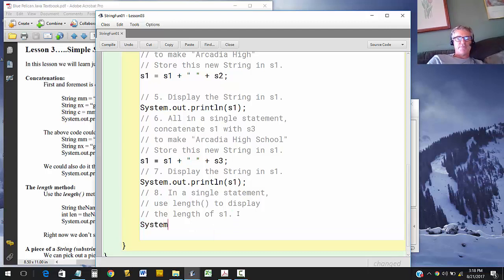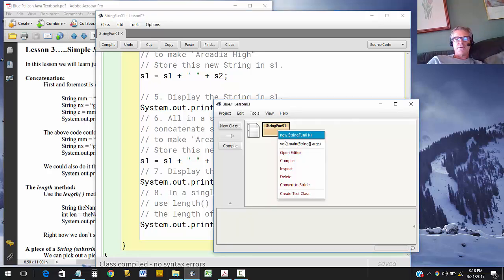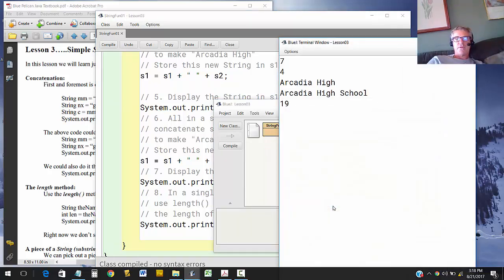So system.out.println S1 dot length. Okay, so 2 spaces. Let's see, Arcadia has what, 7 letters? That makes 9. High has 4. That makes 13. And then school has 6 more to make 19. If I did that right in my head, we'll see 19 on the screen. Great.